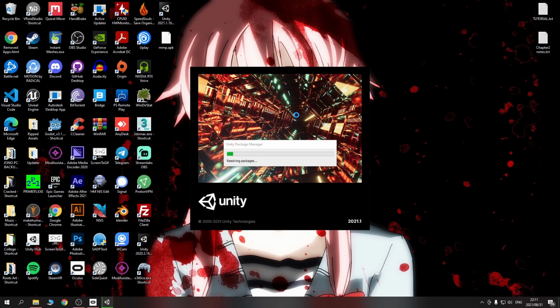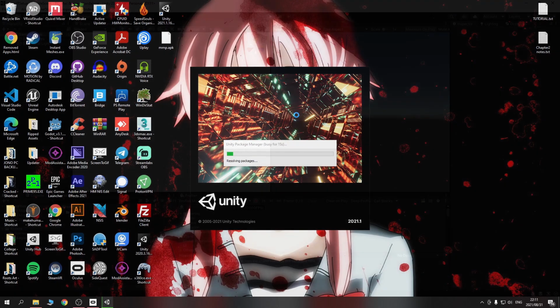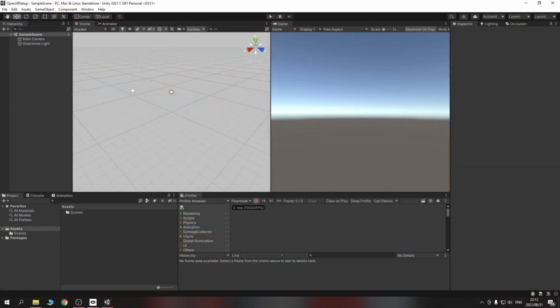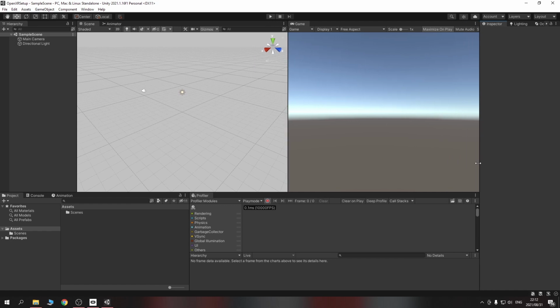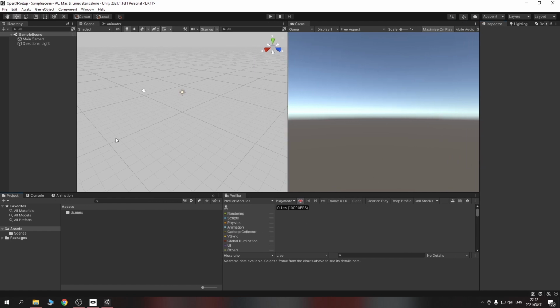But the same setup applies to Unity 2020. There may be a few slight variances here and there, otherwise it is super similar. Okay, great. Now that the Unity project is set up, this is sort of the most standard Unity setup that you're ever going to see.